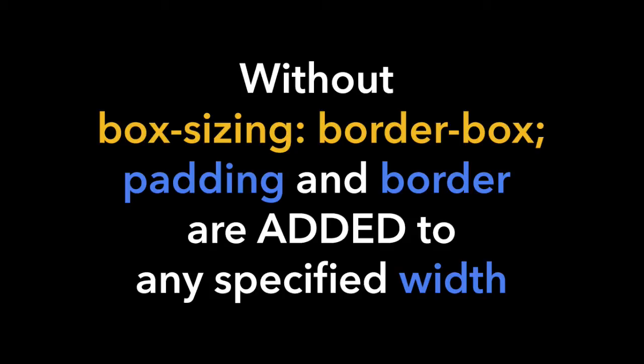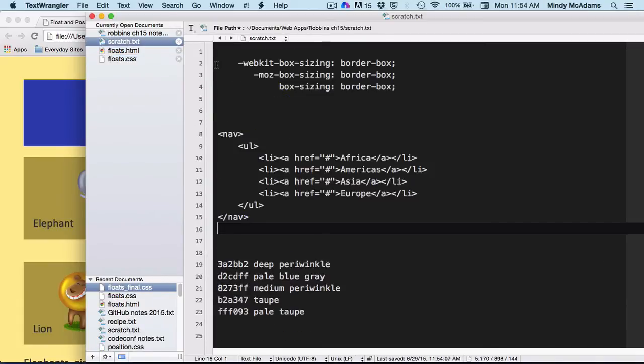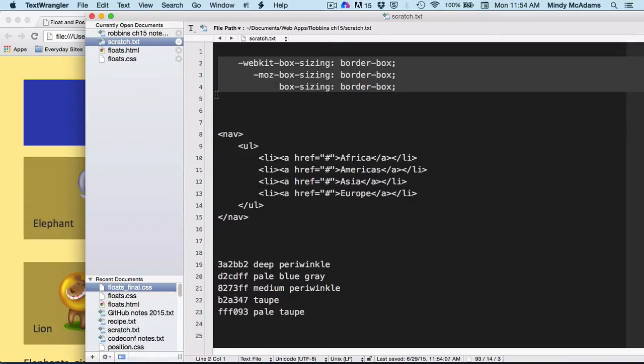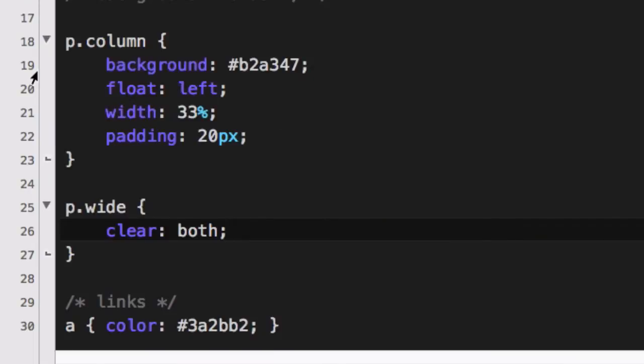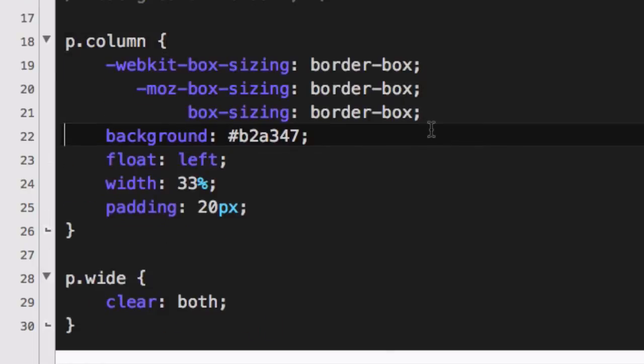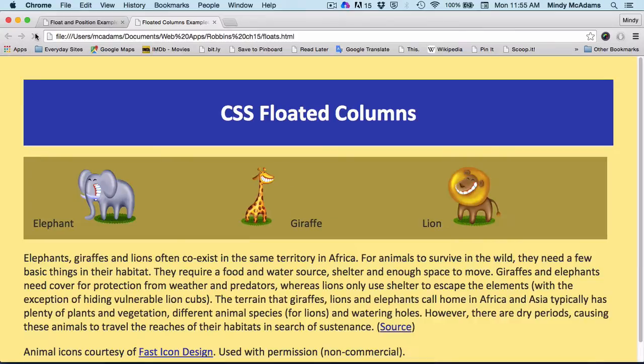So what we need to do is get our box sizing, which I happen to have on a scratch pad over here so I can copy and paste it. As you recall, we have to do it 3 different ways to account for all the browsers. And I'm going to add that into my P column at the top and save. And before I reload, keep in mind that it is adding padding that made our third column, the lion, fall down below the others because the padding was added in addition to the 33%, even though that's not logical. Our box sizing fixes that, like this.